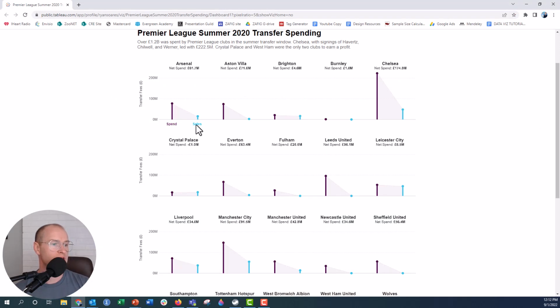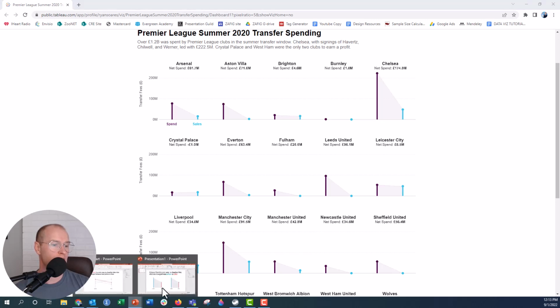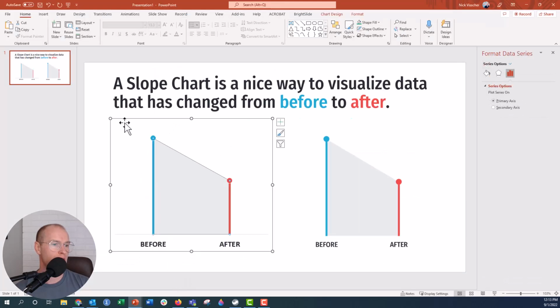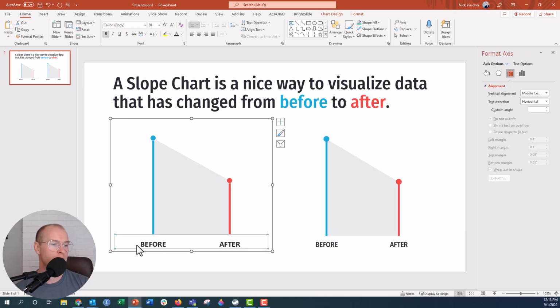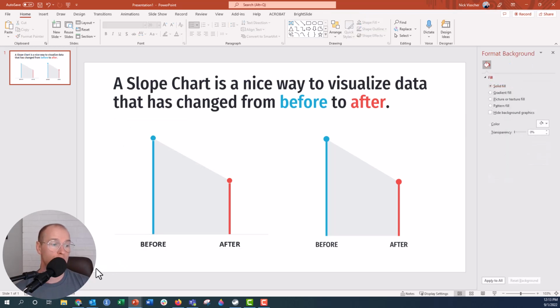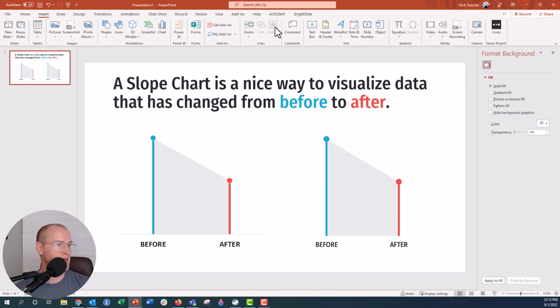The spend and sales are actually color-coded to the lollipops. And since our lollipop is just a single chart right here, the axis is always going to be the same. So if this was just for a one-time slide, you could do a brute force method. Just insert a text box.